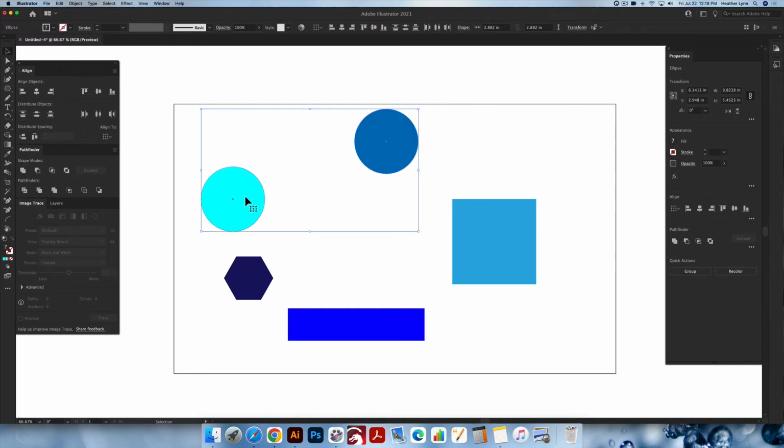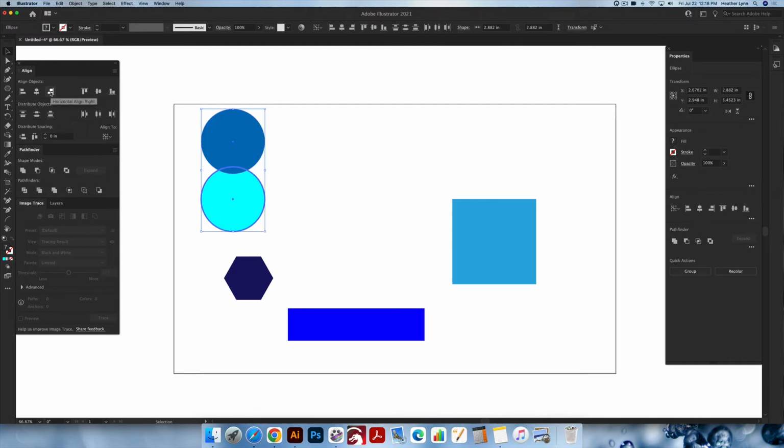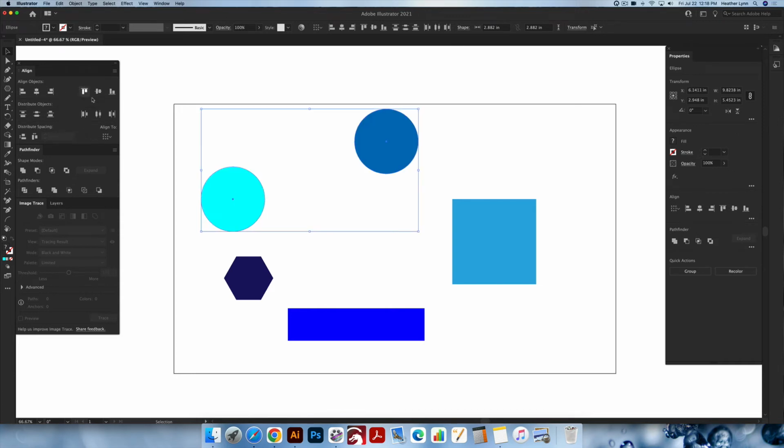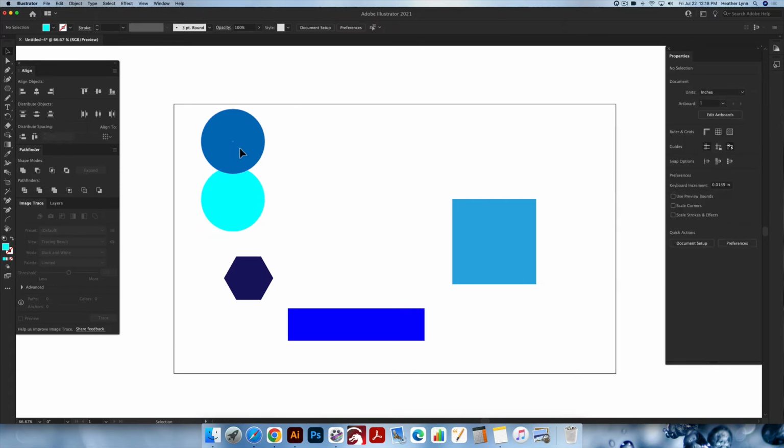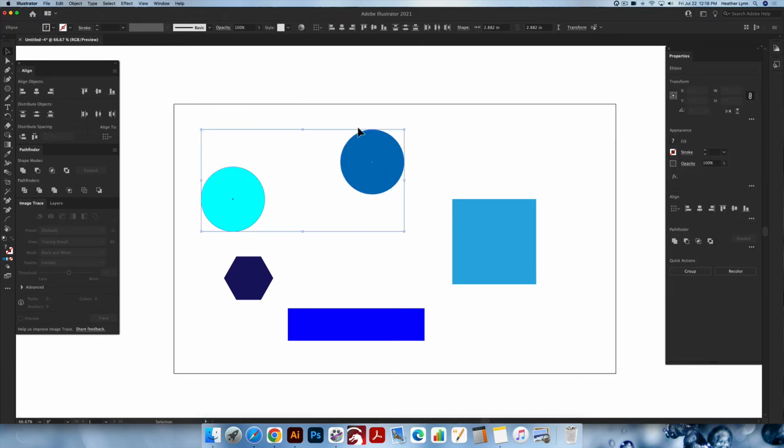Let's undo that. I'm going to select this again. I still want this to be aligned to the right side, but this isn't going to move. This is going to jump over. And again, for centering, same thing. This will always jump over, and this one will always stay in place. So that's a good tool when you want to align to selection.